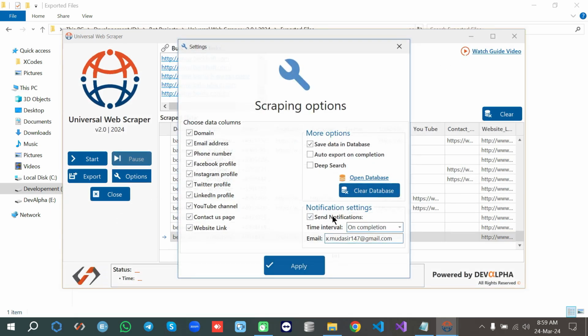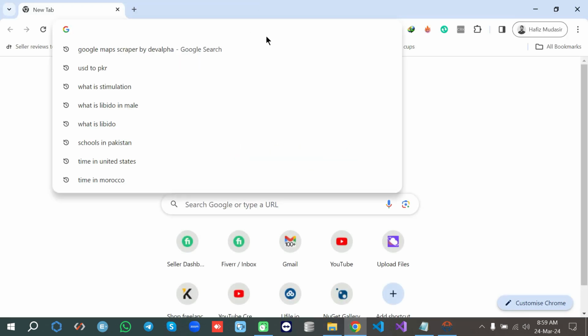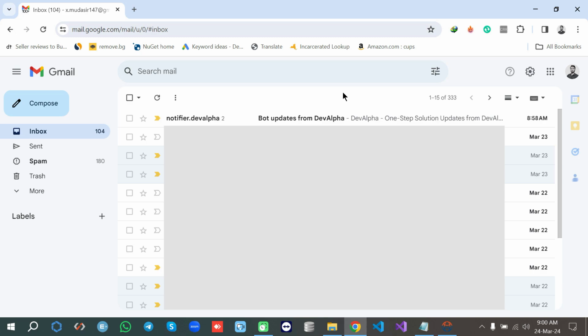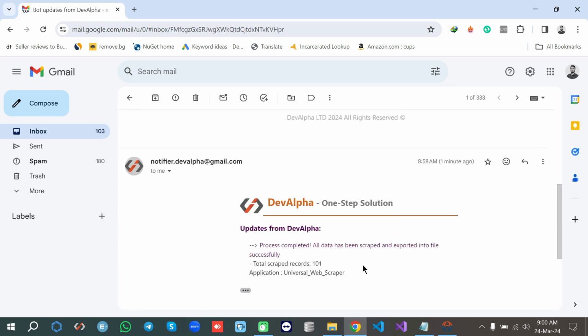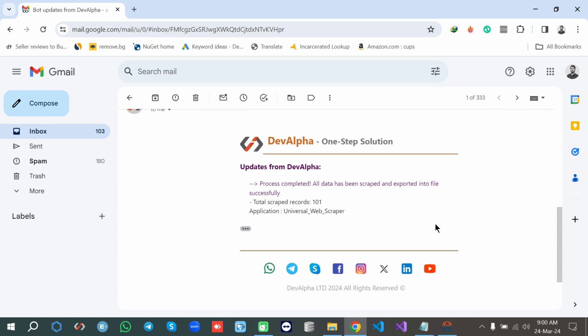and we have also set notification system, and now I'm going to show you how it notifies. Okay, I have received the email. It is showing number of records and application name.